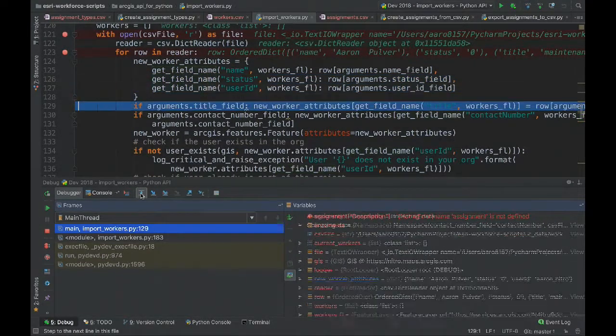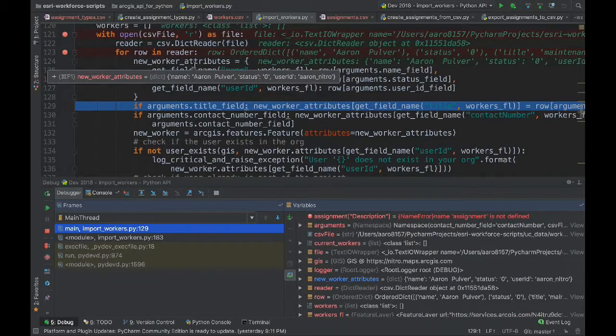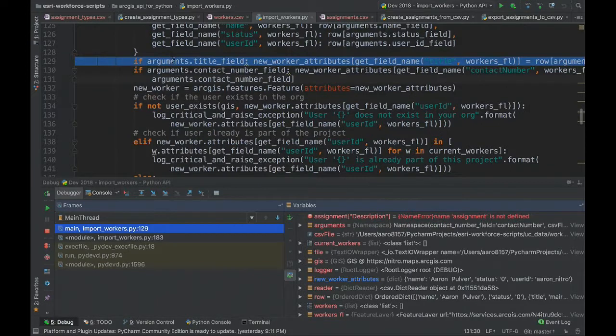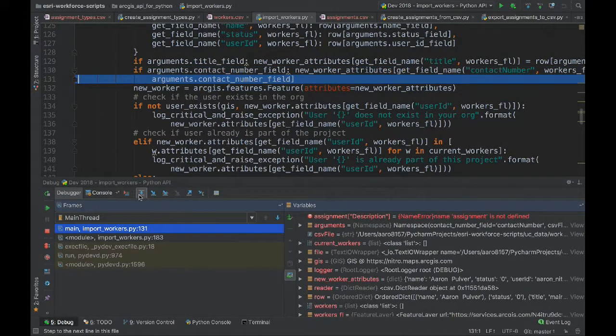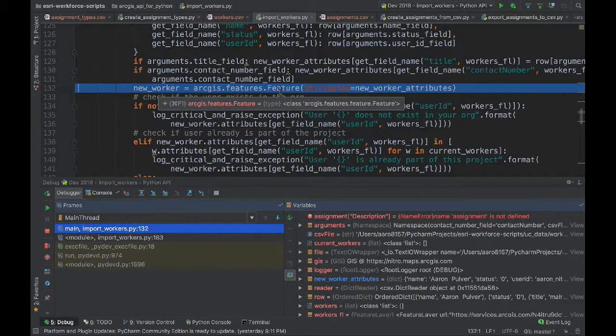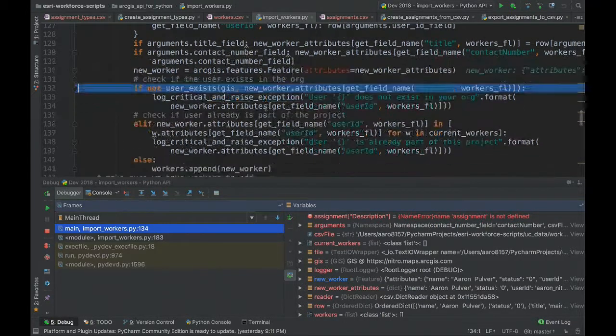Once we create this set of worker attributes here, which I'll show, it read my name, my status, the user ID. Some of these other fields are optional, such as the title, the contact number. If you don't specify those or you don't have them in your CSV file, that's cool. It's not going to break anything. And then finally, we're going to actually create a feature. The ArcGIS API for Python has a feature class or object, and we need to create an object of that. So we're going to pass in the attributes that I just showed you to create a new feature without any geometry. This will be my new worker feature.